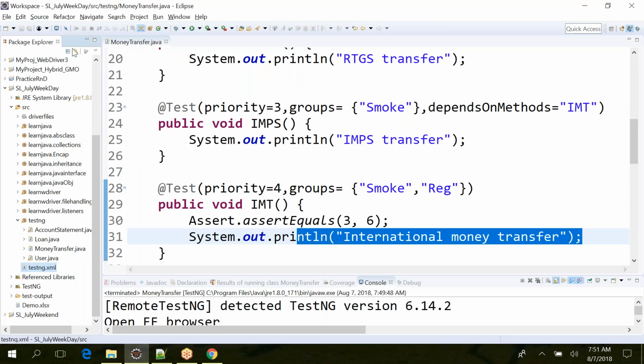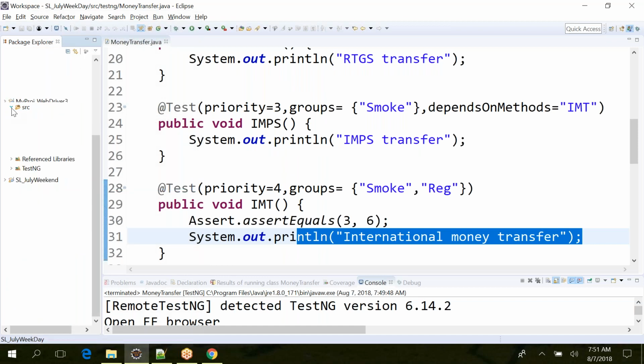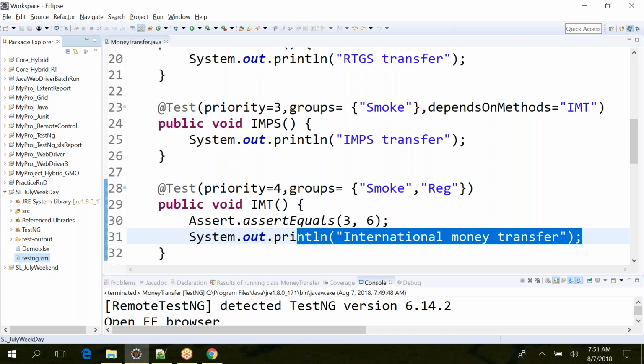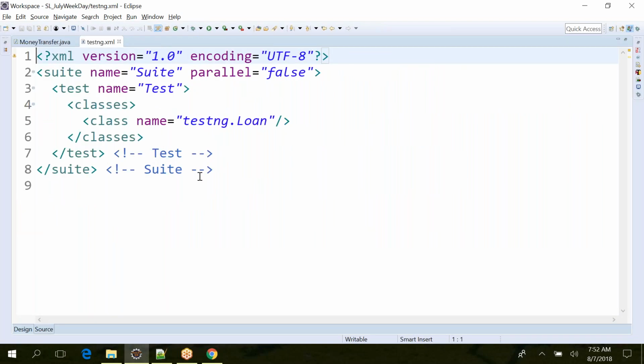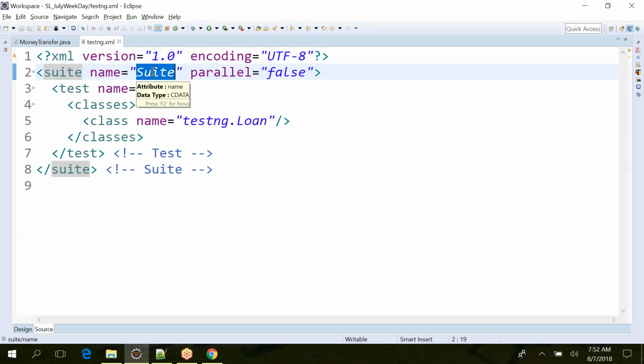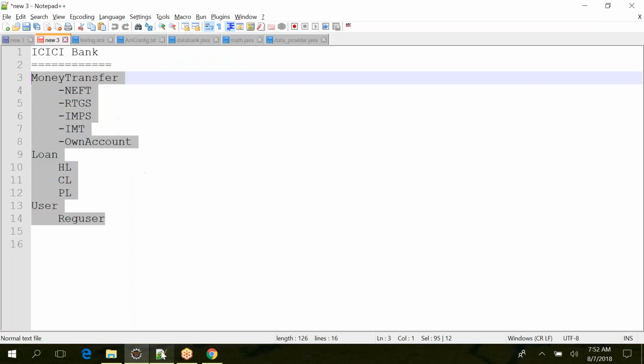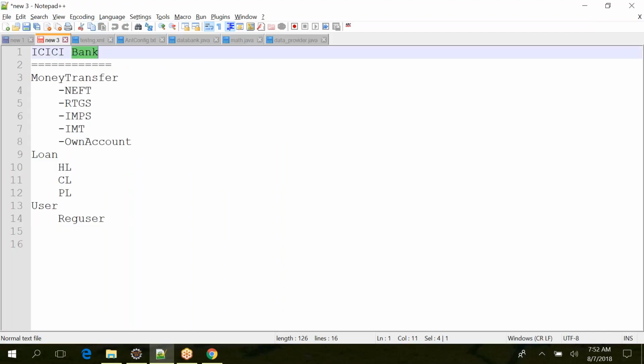Okay. So I'm refreshing it. It can be anywhere, no issues, but it's better. Here, see that testing.xml. Yeah, there will be some suite name. Give any suite name. The ICICI bank suite. Okay. This is what you are doing, ICICI bank.